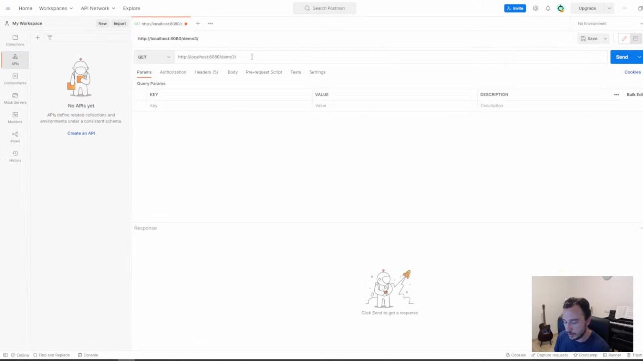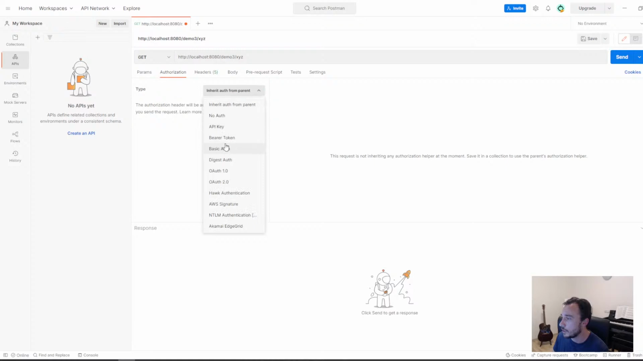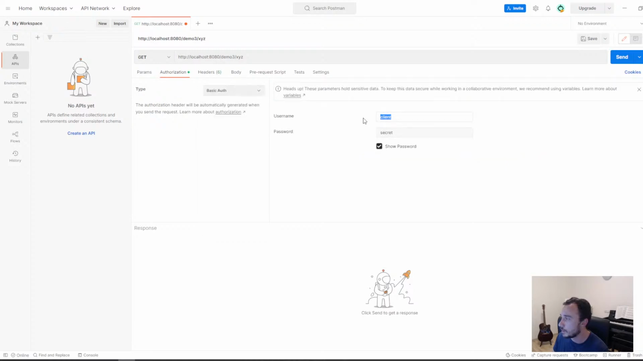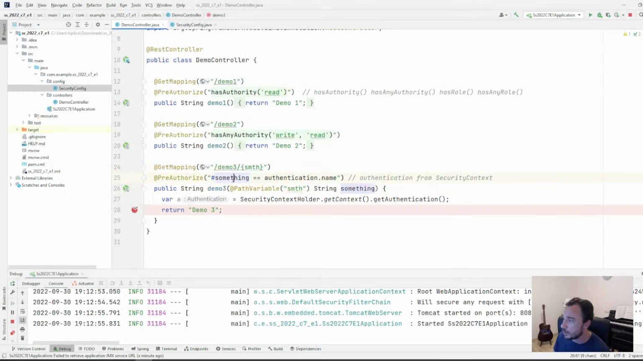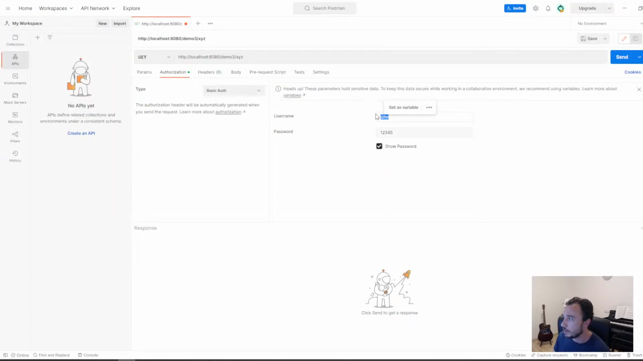So if I write here something like XYZ, and then most likely I need to authenticate. I think it was something like John 12345. The expectation is that with this we will have a 403 forbidden, because the value here is not equal to this one, and that's the rule that we implied. So we said the value here needs to be equal with the name of the user that authenticated. So if I'm going back, these are not equal.